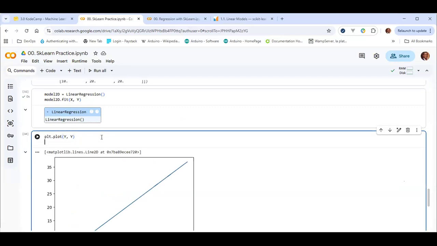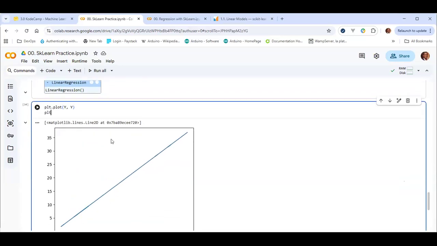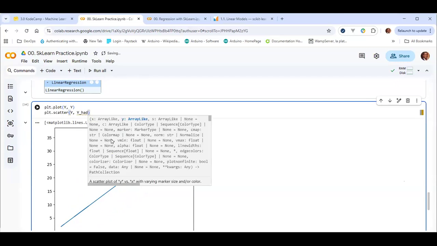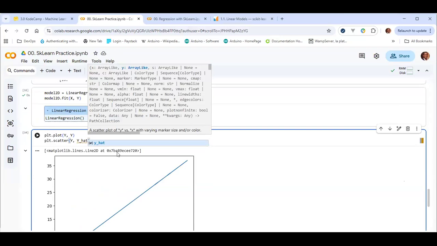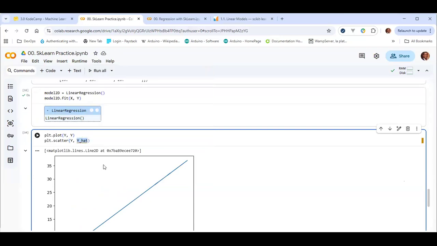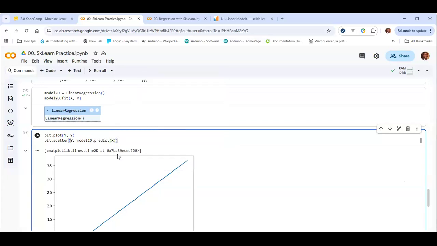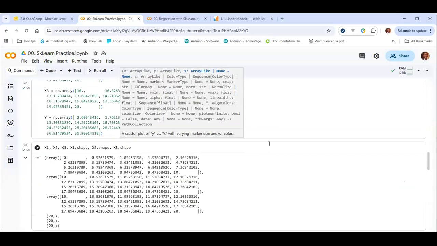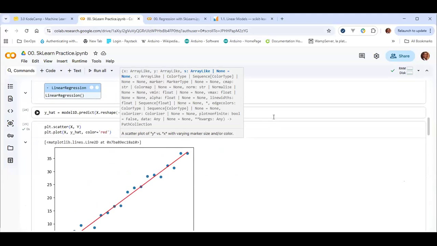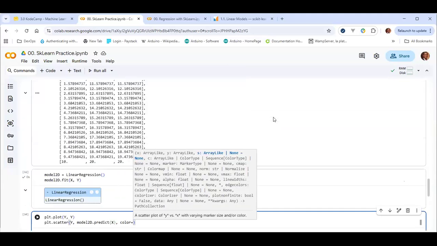But if not, then we will plot a scatter of Y and Y hat, which is what we predicted. Okay, I did not do it here, but I can just predict. I can just do it at once. Model 2D dot predict. All right, I predict the X. Okay, and I want to make it red color so that we can see the difference. Just like we did red color when we're plotting this other one. So do color equals red.